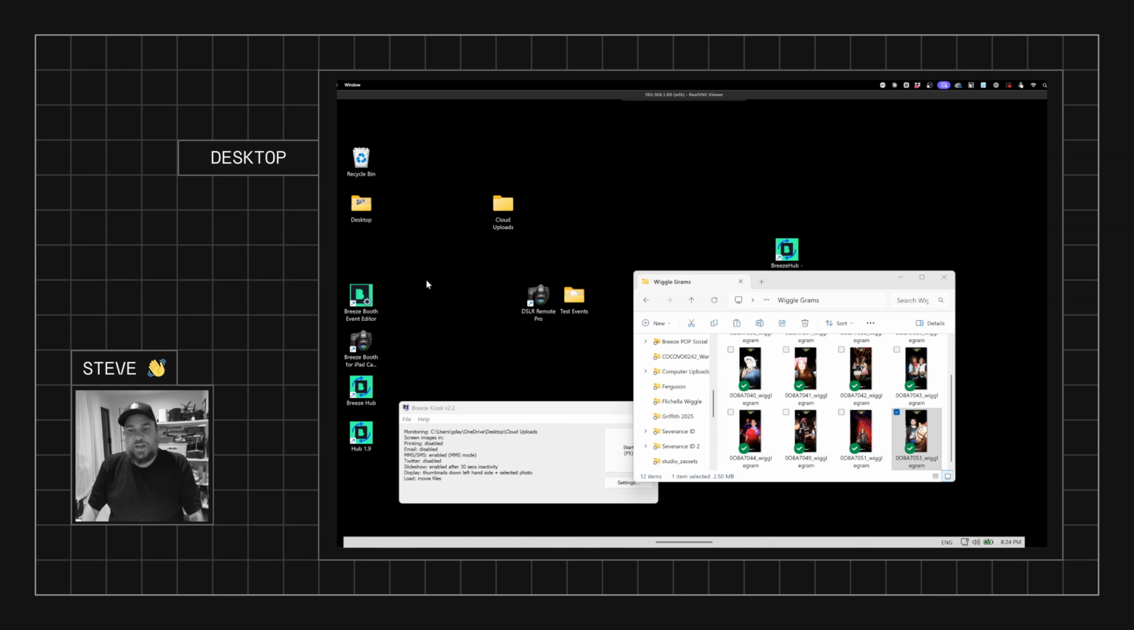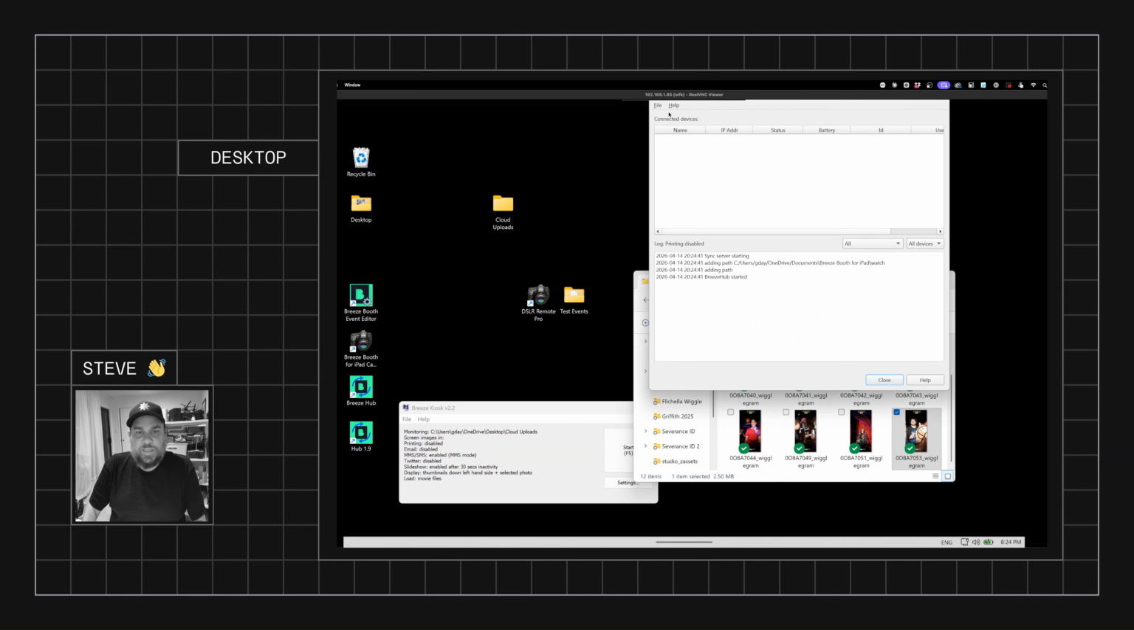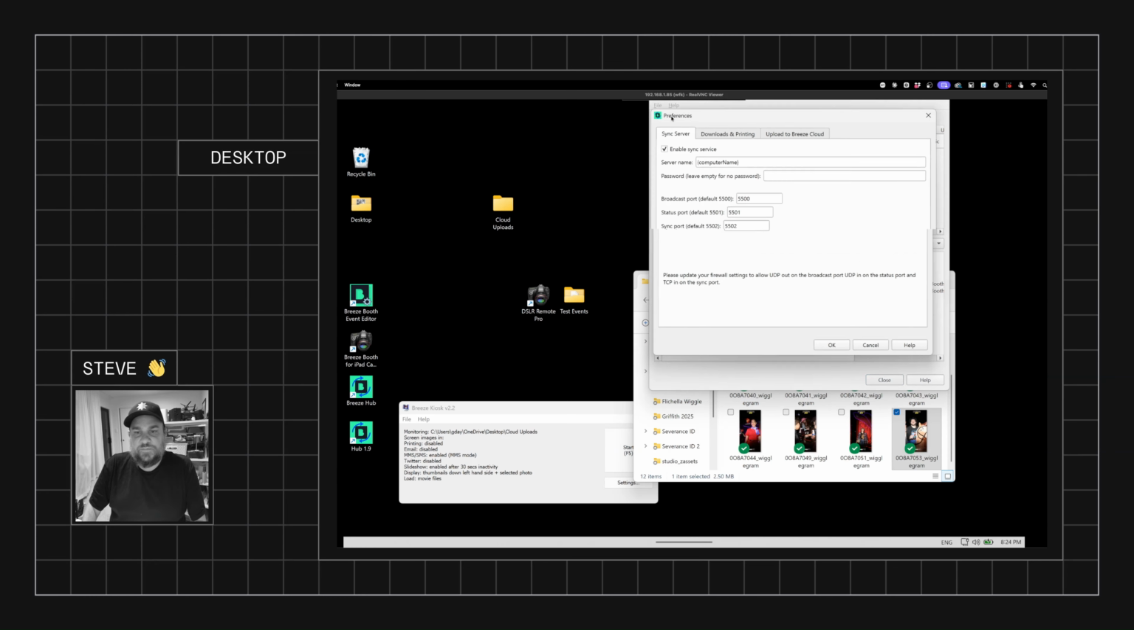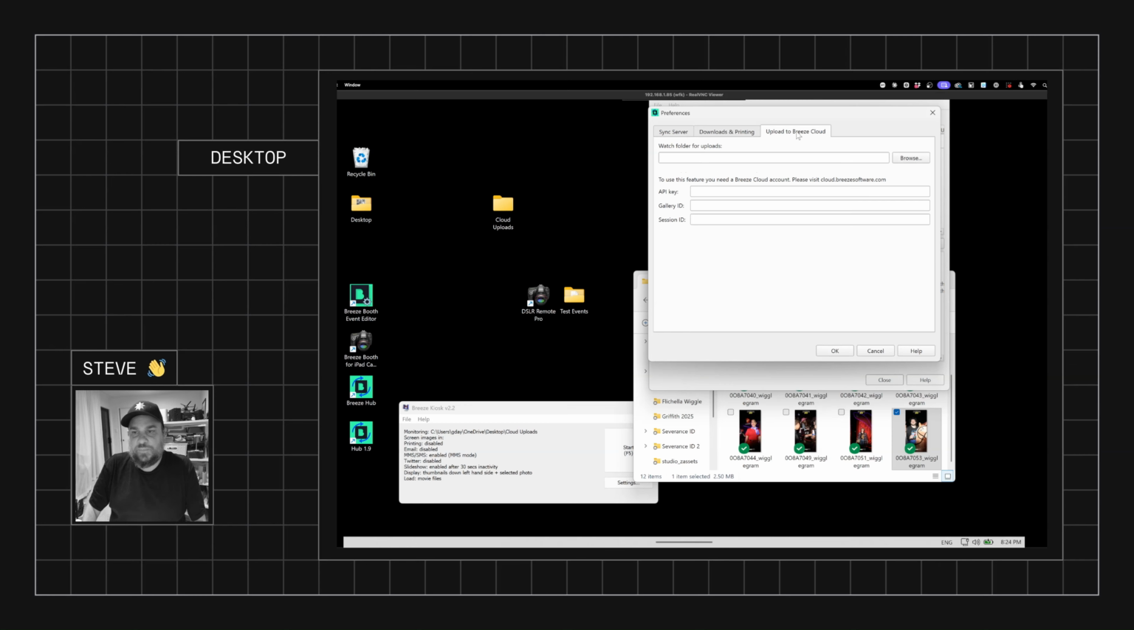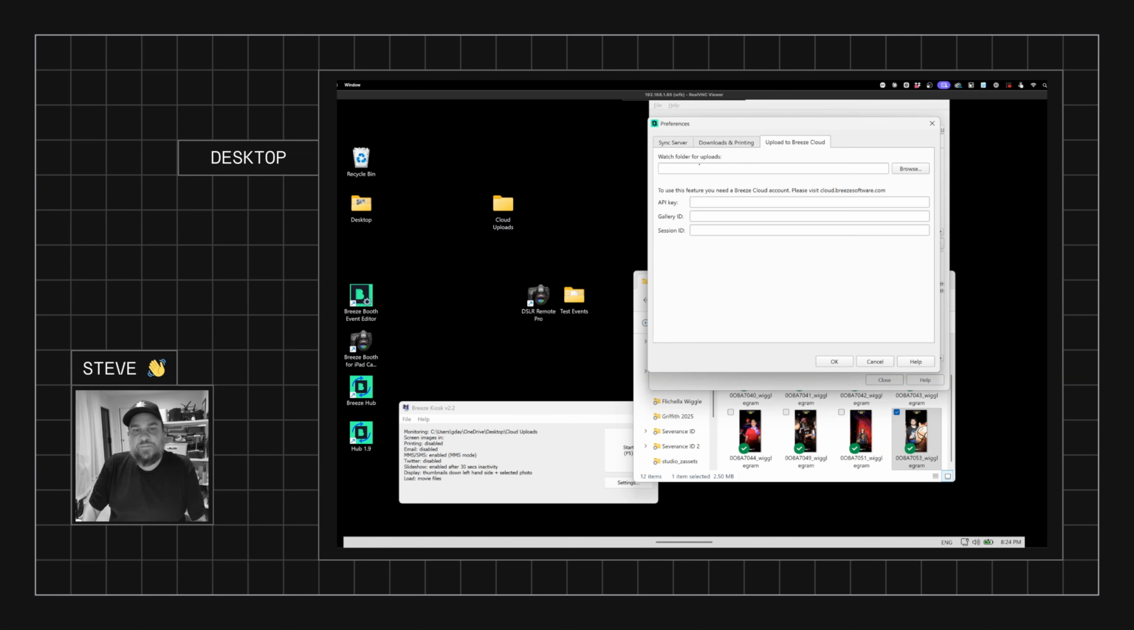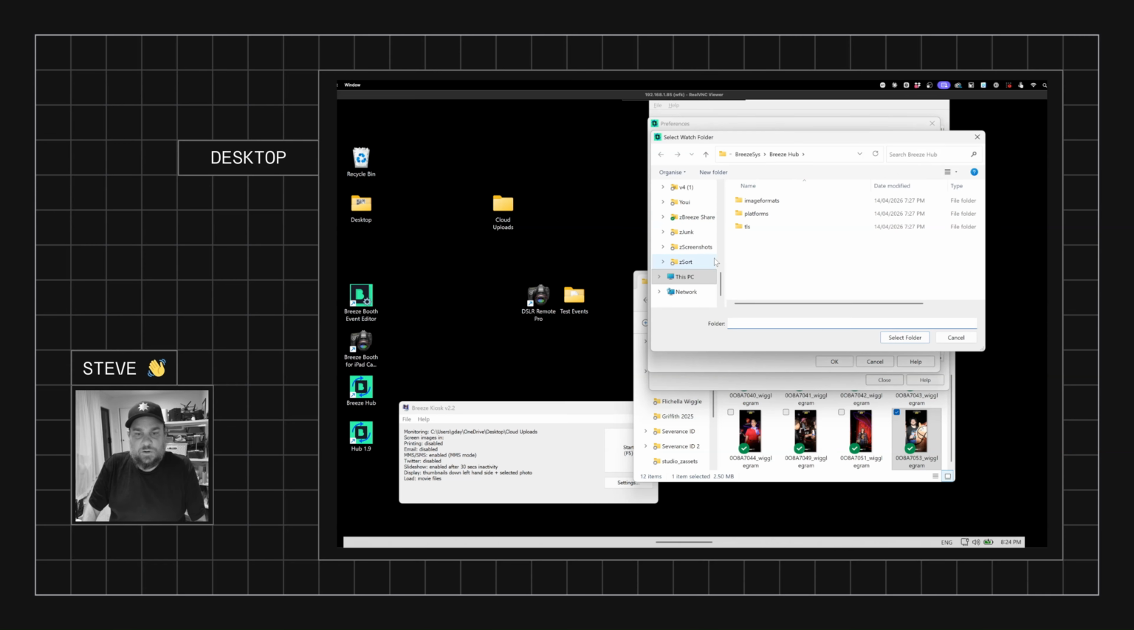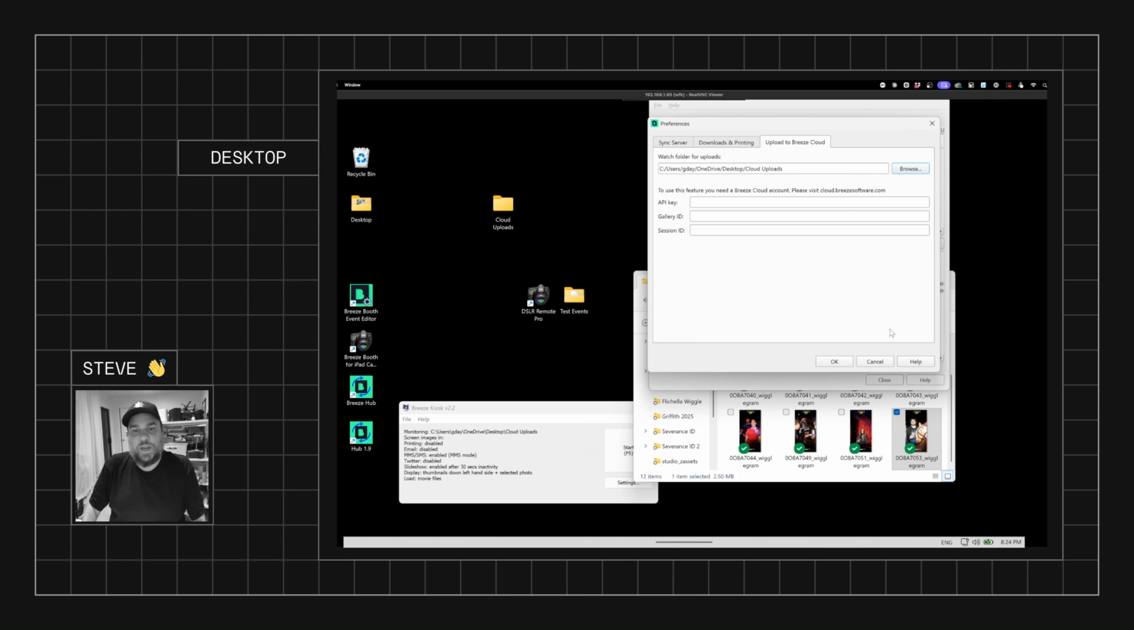So let's have a look at how that works. We'll open Breeze Hub and we'll go File Preferences and we'll come to the Upload to Breeze Hub tab. And the first thing we need to do is set the watch folder for uploads. So I've got one here on the desktop that I've made called Cloud Uploads. Obviously, you can call that anything you want and it can be placed anywhere you want.